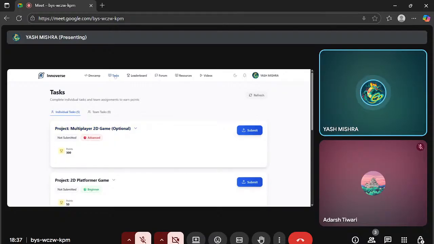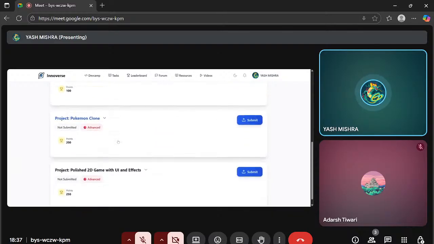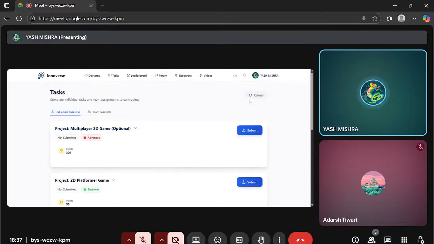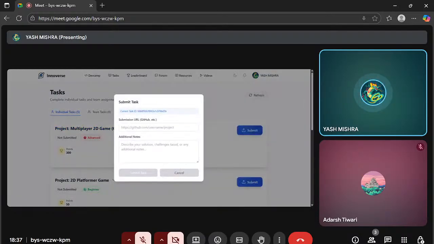Here in the task section, you can go and look at all the projects that you can submit, and these are mandatory to submit unless it's mentioned that they are optional, like this one is optional. To submit the URL, you can use the submit button. It's mandatory that you use GitHub for submitting the link. And you can also add any additional notes that you want to.